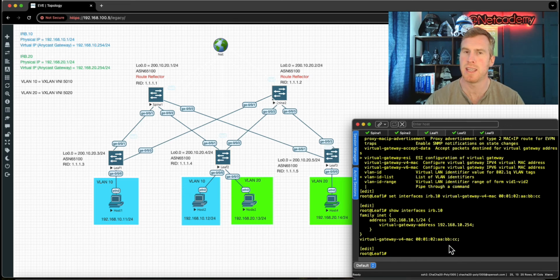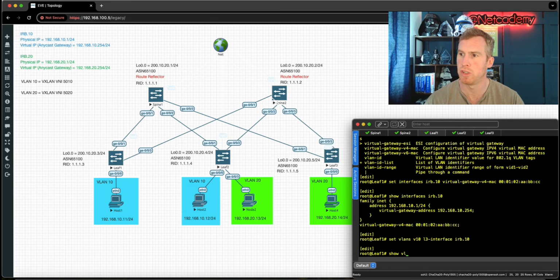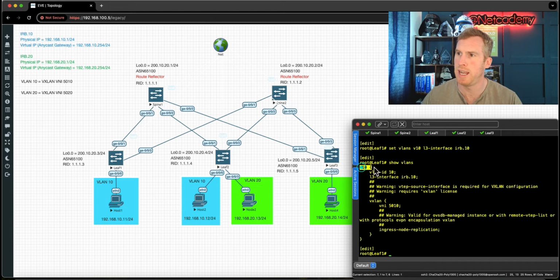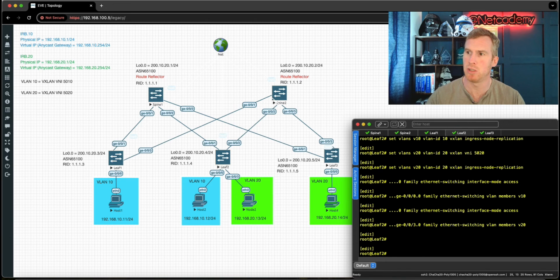So we've created the IRB interface. What's next? We now need to assign that IRB interface to that VLAN. To do so, we just do set vlans v10 l3-interface irb.10, and let's do a quick show on that. You can now see VLAN 10 with this ID of 10 has this layer 3 interface, using ingress node replication, and is mapped to VNI 5010. Leaf 1 done.